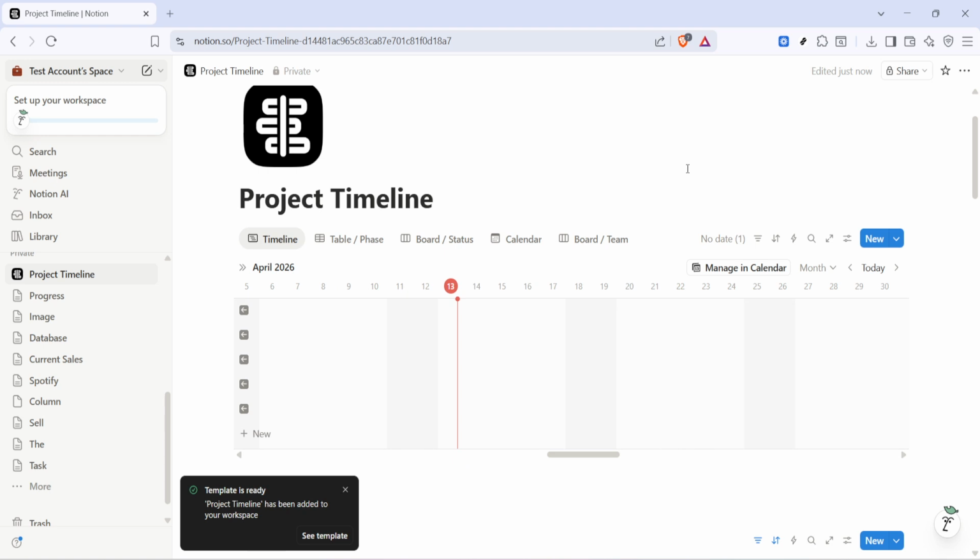That's it. Your project timeline dashboard is live. Keep dates accurate, use simple property names, and filter for what matters today. With these basics in place, your timeline will stay clear, actionable, and always up to date.